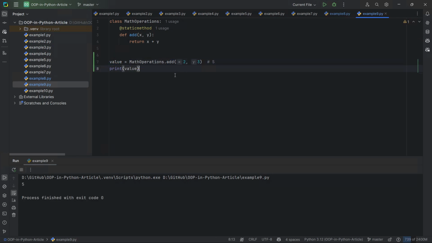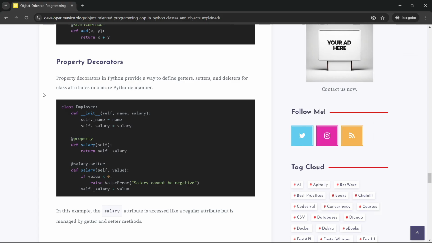The value is 5. So the static method allows for a class to define methods, but it does not affect any of the instances of the class or the class itself. And finally, we have the property decorators, which define a way to define getters, setters, and deleters for a class attribute, like we saw before in the private and public class attributes, but in a more Pythonic way.